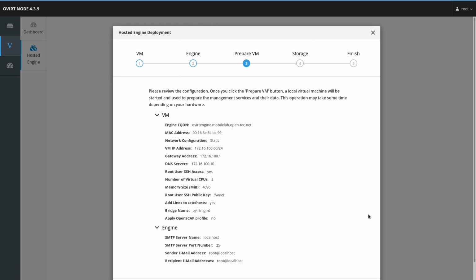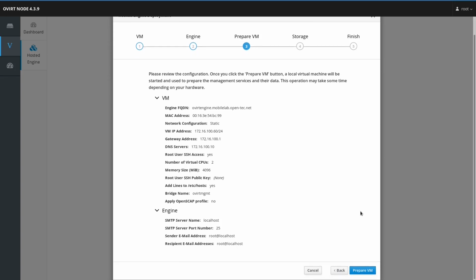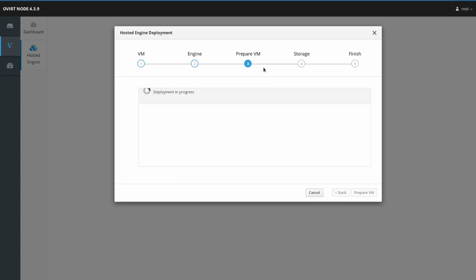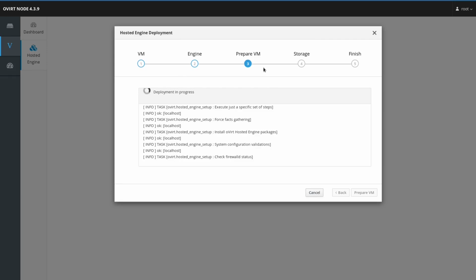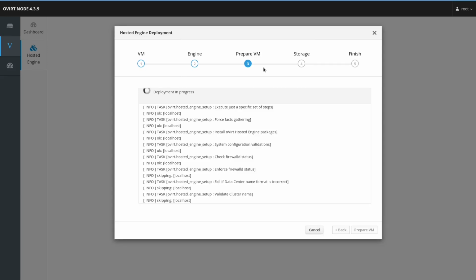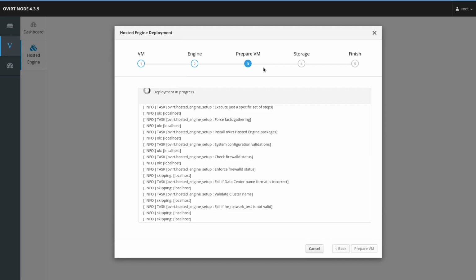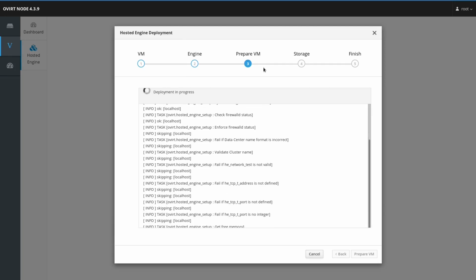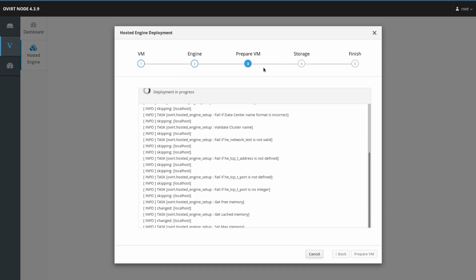Before we begin the deployment, let's verify the configuration. Everything looks good, so let's move on to the next step. In the Prepare VM phase, the oVirt installation will configure the oVirt engine VM with all the parameters we just specified. This will take several minutes to complete.